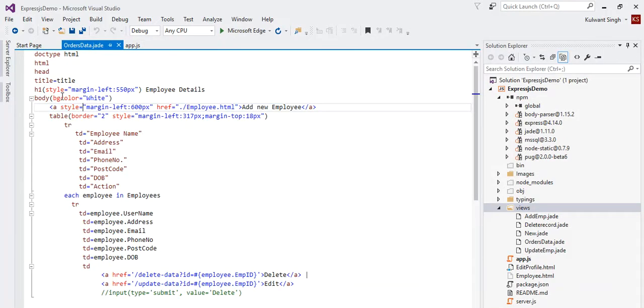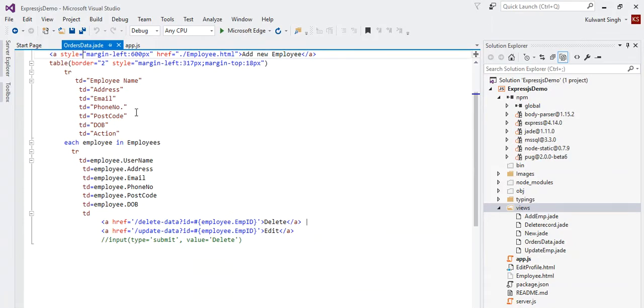So here it's similar to HTML. Basically we have alignment issues in a Jade file, so make sure we have the correct alignment. Its title name is employee details, and we have a body where we can give the background color, and we can add a new hyperreference in order to add new employees. Right now we don't have functionality for this. For the table, we can provide the border, and we can provide hard-coded names for the rows. So here's the main syntax.